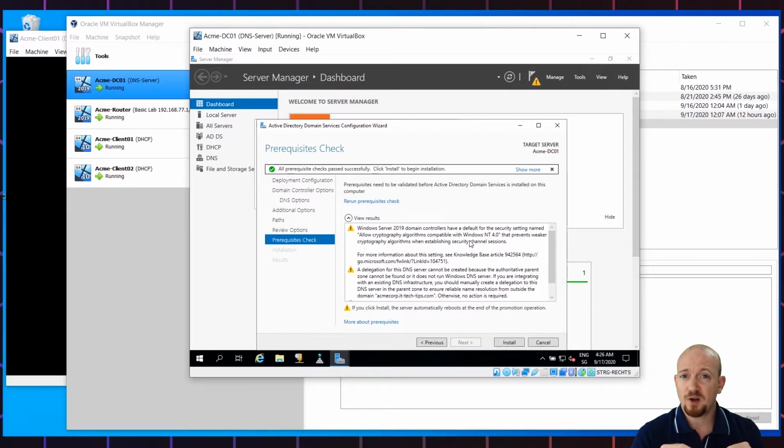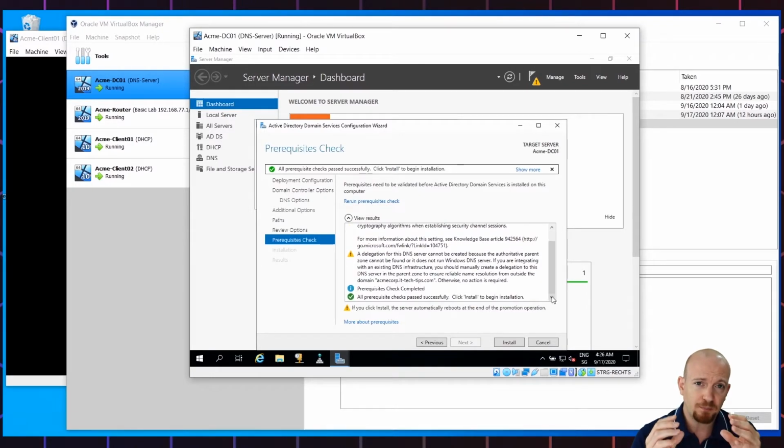The second warning is the one I told you a few seconds ago I'm going into. That's because we are doing a completely new setup and we do not have a DNS zone configured yet. Remember when we set up the DNS server, we clicked on the Forward-Lookup zones and the list was empty. If there had been a Forward-Lookup zone called it-tech-tips.com, then this warning here would not appear. But since we did not create that zone, this warning appears. We can safely ignore it. You can scroll down to see the other information and then click on Install.